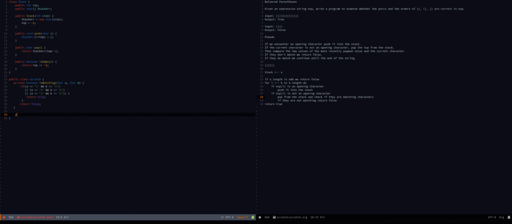Okay, let's go ahead and write our main method now. Public, let's call it boolean isBalanced, and it takes a string expression. I'm not sure what I've done here. Some slight technical syntax errors here.